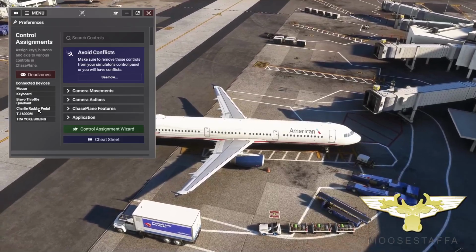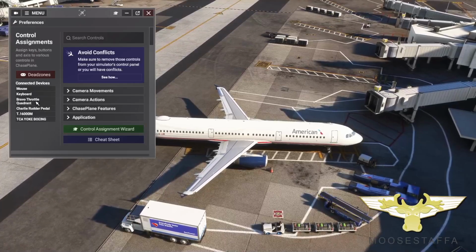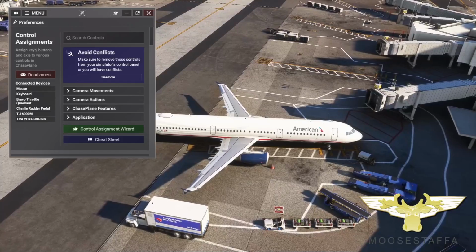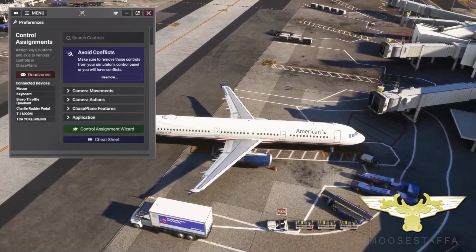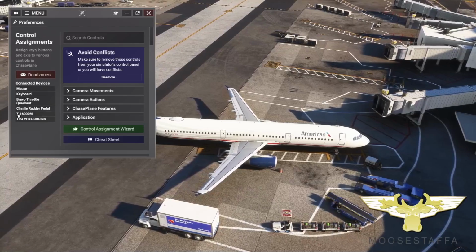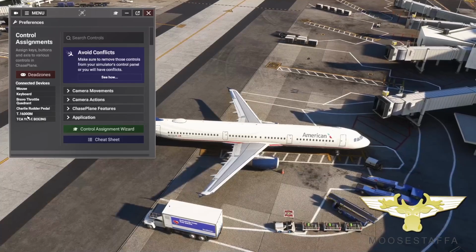I don't care that this thing sees my rudder pedals. I'm not going to do anything with ChasePlane with my rudder pedals. Bravo throttle quadrant, I might care if there were some buttons on here I wanted to assign to cameras. I don't personally, so I don't care about those, but they're there, and it sees them, and that's fine. But these two have hat switches and buttons that I might use for views, so that is what is important to me.